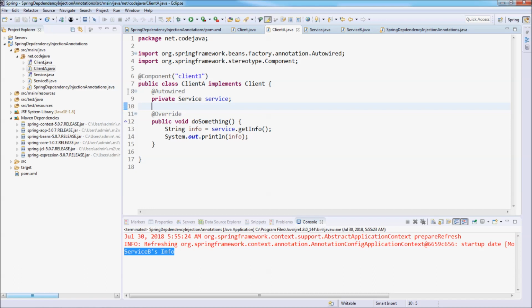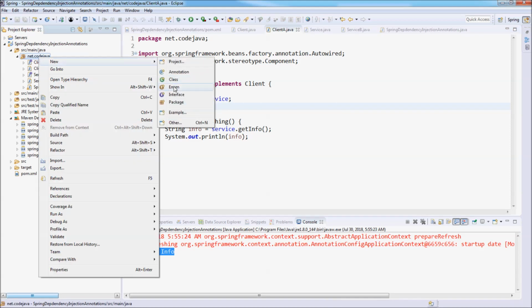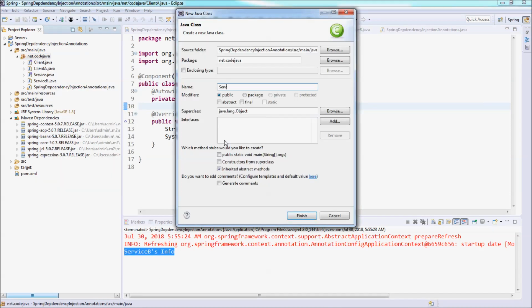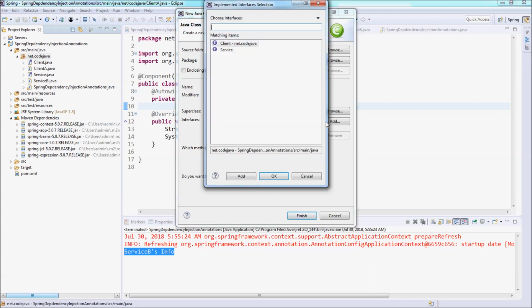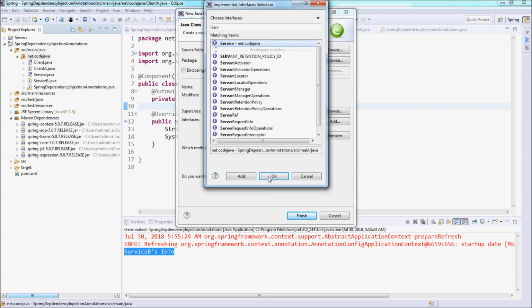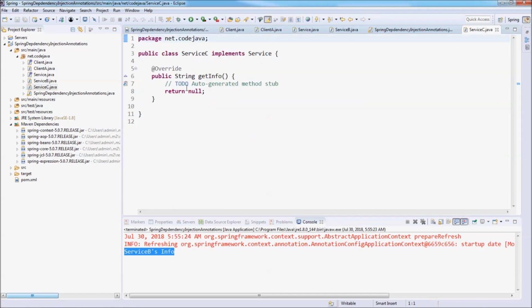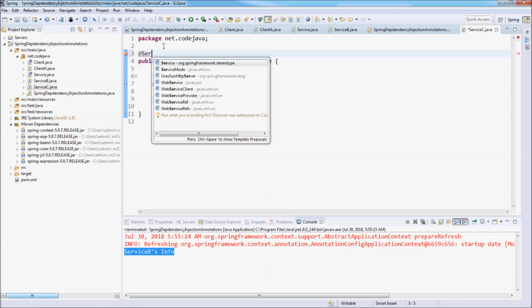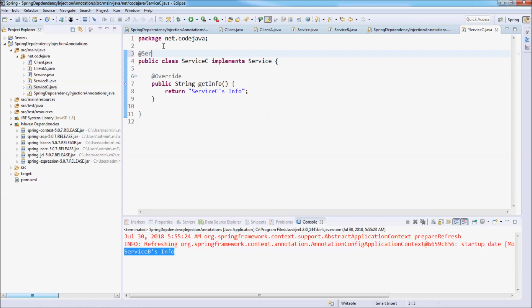Now let's create another implementation of the service interface. For example, ServiceC. Its super interface is Service. Okay, finish. And this returns service C info. Now let's annotate this class with the service annotation.